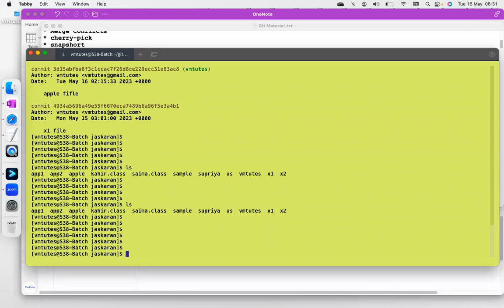What is a tracked file here? Tracked file means the file which is in the staging area and committing area. If you have the file in the staging and committing area, then it's a tracked file. If Git wants to track, the file should be in the staging area and committing area. Then only it knows, then only it will track. So all these files are tracked files. All this information is there in the Git committing area. We committed all these files, so all these files are tracked files.